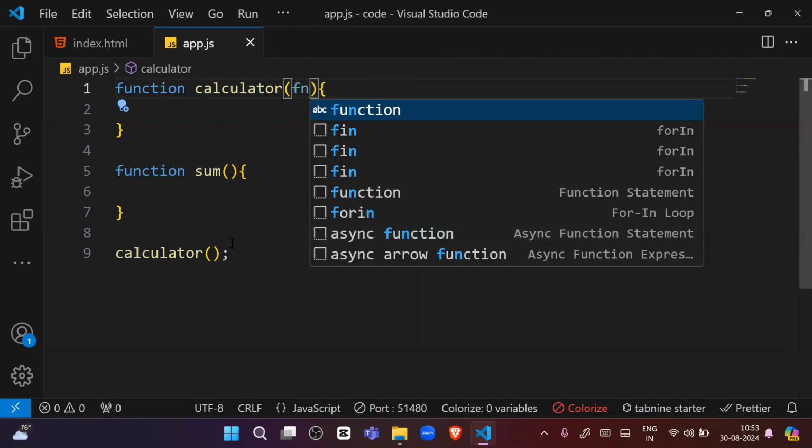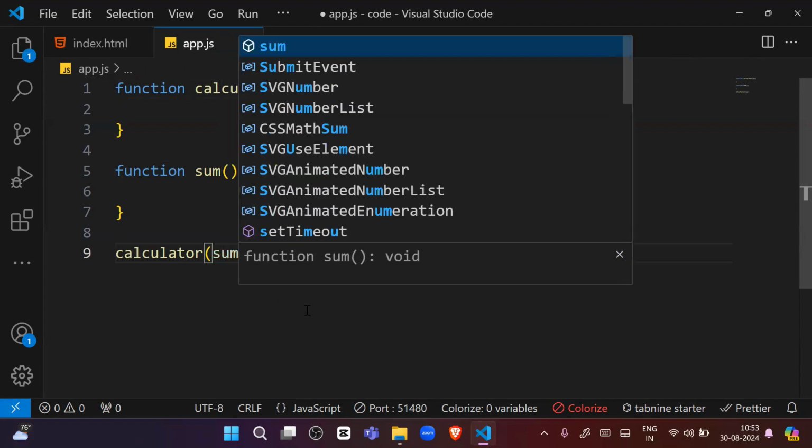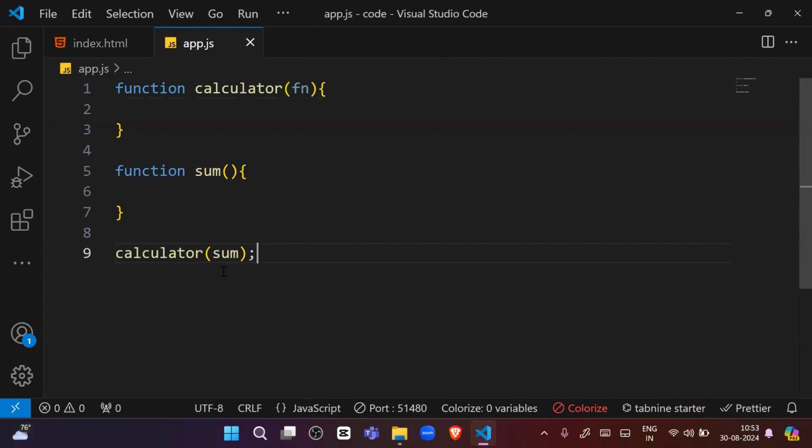Fn. Can I pass a function inside the calculator function? Yes, because the calculator function is receiving one function. So what function do I want to pass? I'm passing a function as an argument, so I don't need to write the parentheses. I just write the function name. So our calculator function is receiving one function. What is the function name?